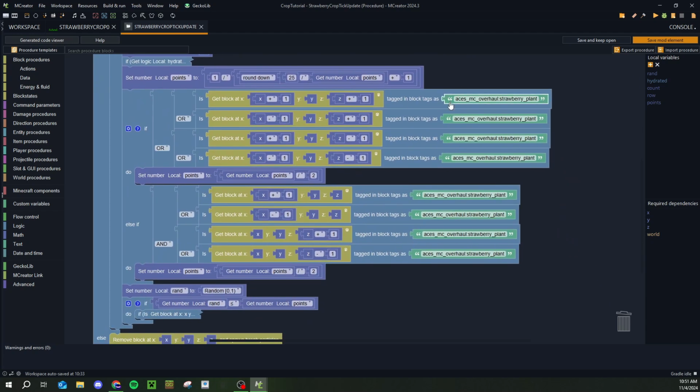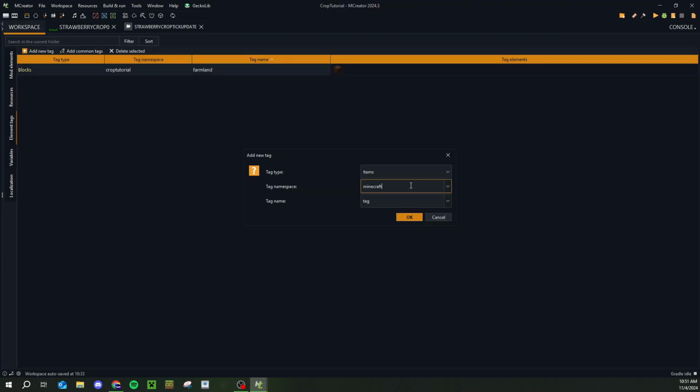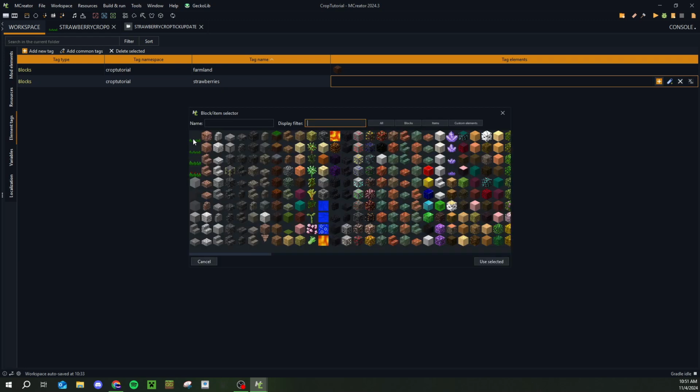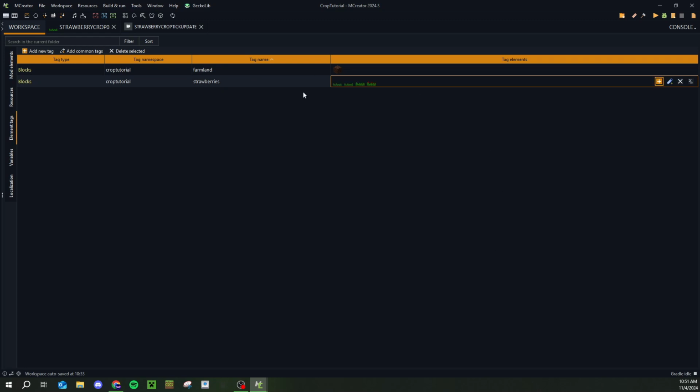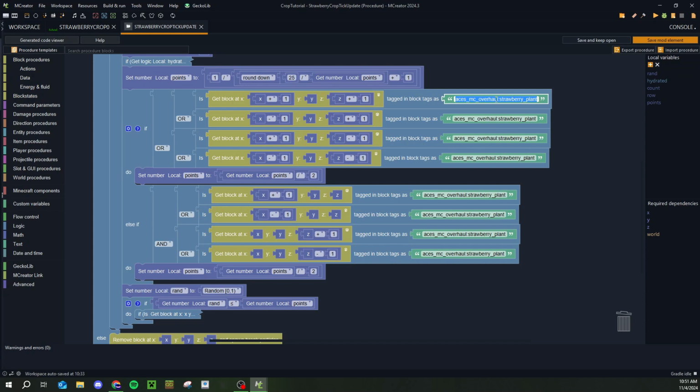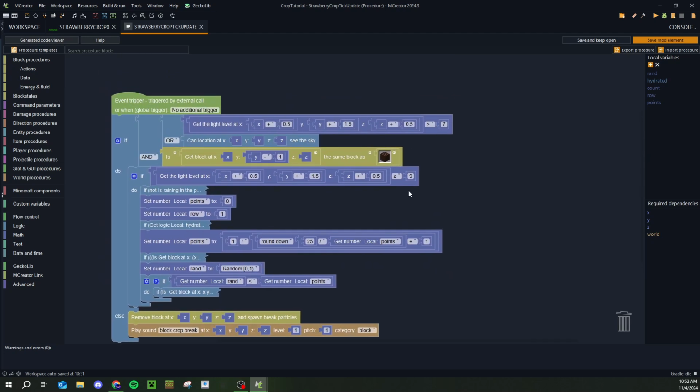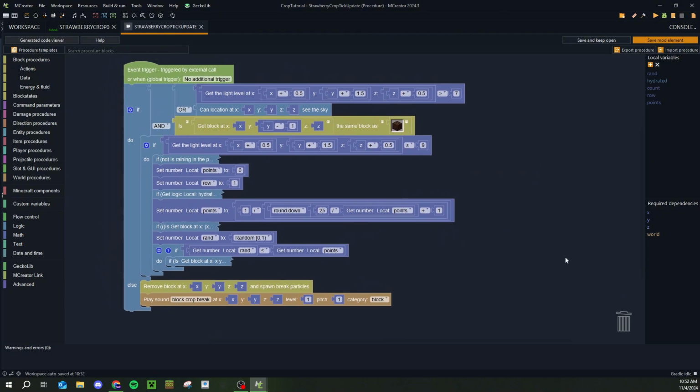Now we're going to have to go ahead and remove this tag, as this tag does not exist in the game in our custom mod right here. So we're going to make a new tag in here, call it crop tutorial strawberries, and make it a block tag. We're then going to add all of our strawberry crop blocks. We can then come back in here, type crop tutorial strawberries. Change all of these tags out. Go ahead and collapse it again, and now all of this code should be working properly.